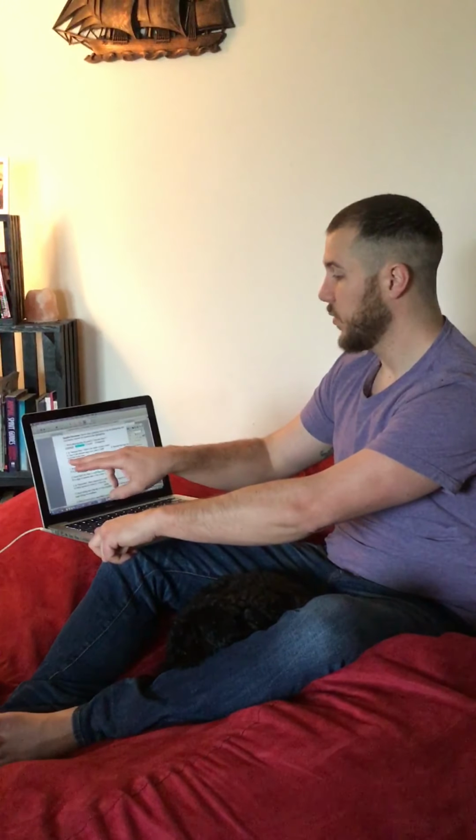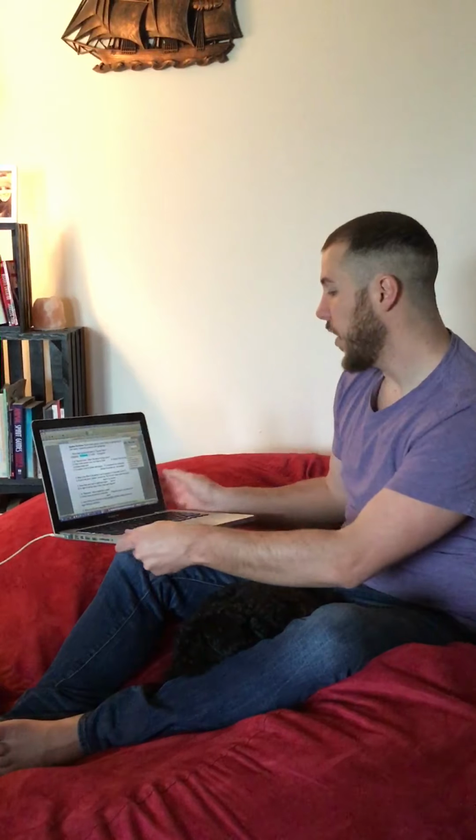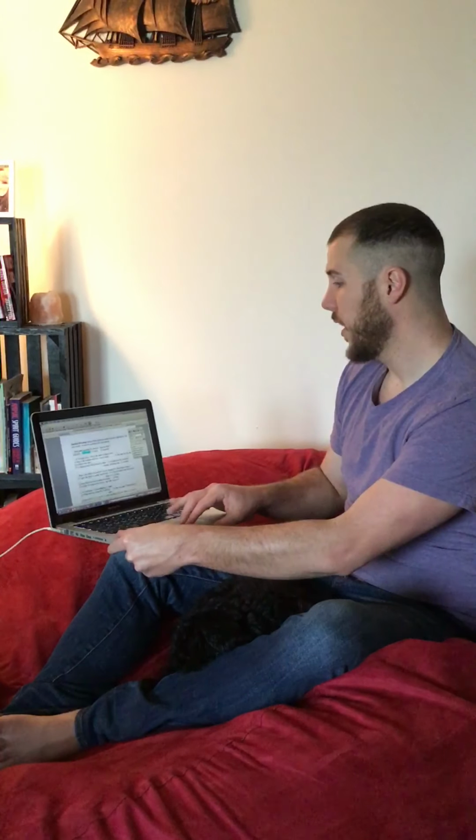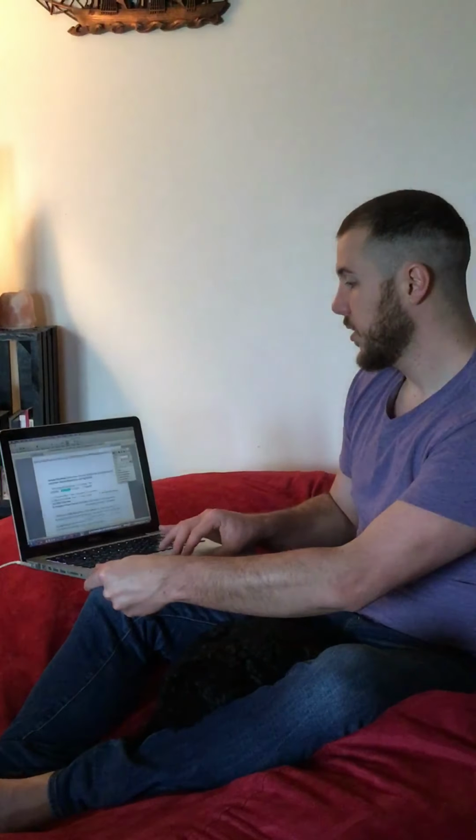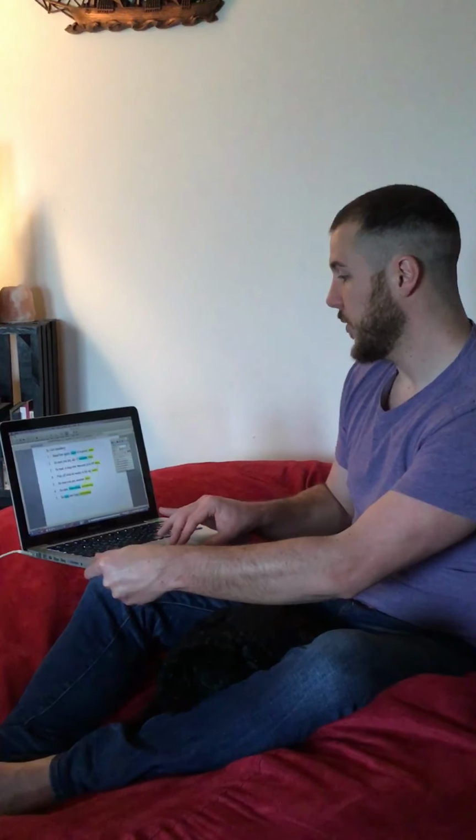Next one. In Summer Stars, what is the author trying to show? So you go back up and look and say, okay, what's it trying to show about the summer stars?